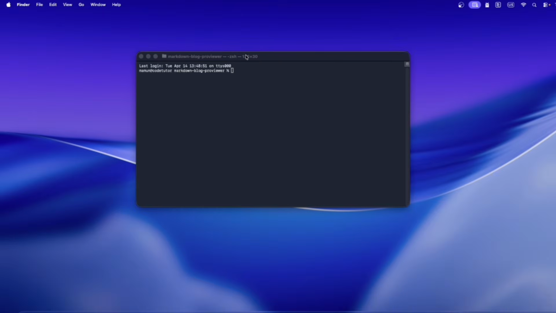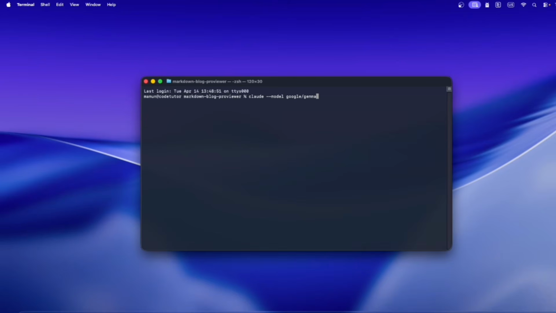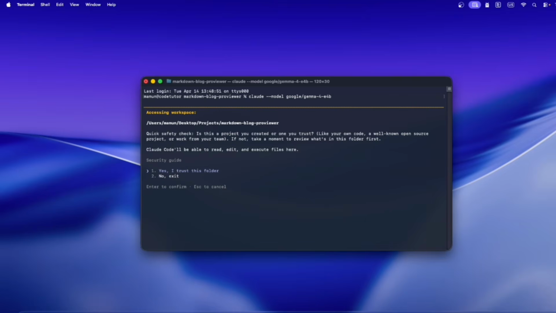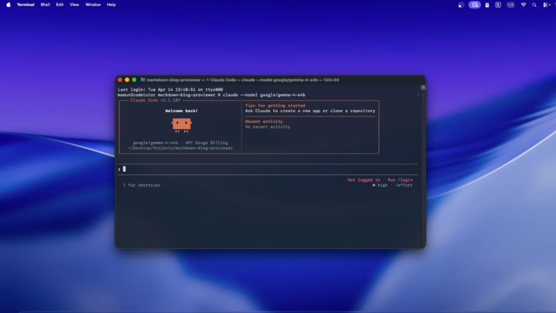I will minimize everything. Okay, so here what you will do, you will have to command claude --model and then your model name, google/gemma-4-E4B. Let me zoom it a little bit. Okay, this is my model name. Make sure it's actually correct, then press enter. Okay, it says trust your environment. Let me press enter, then you will have this, but it says not logged in, run /login.